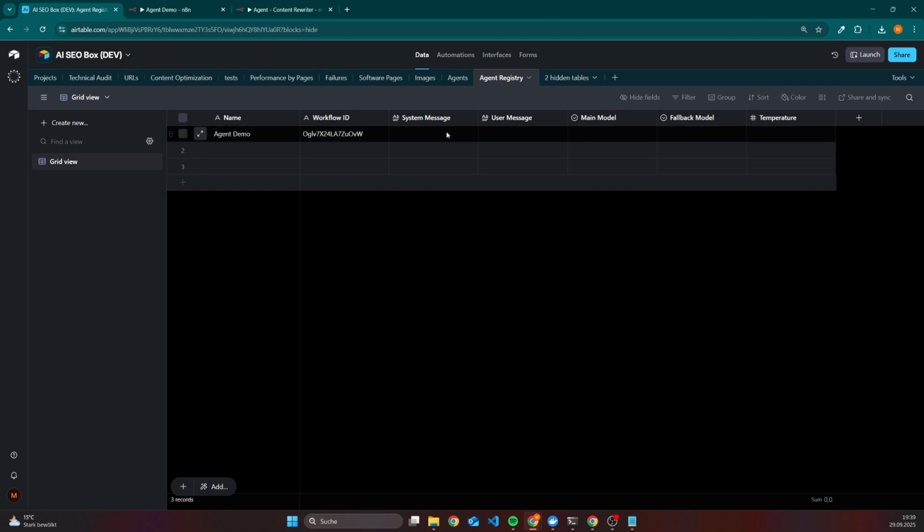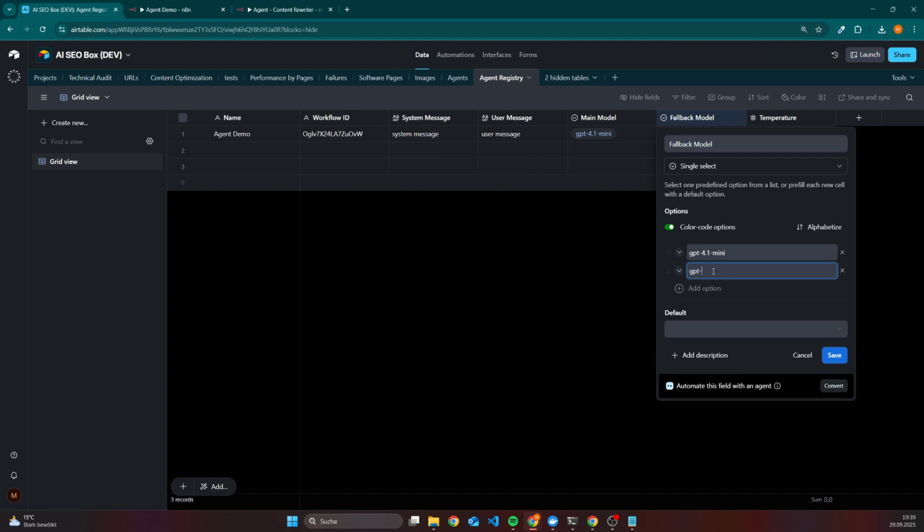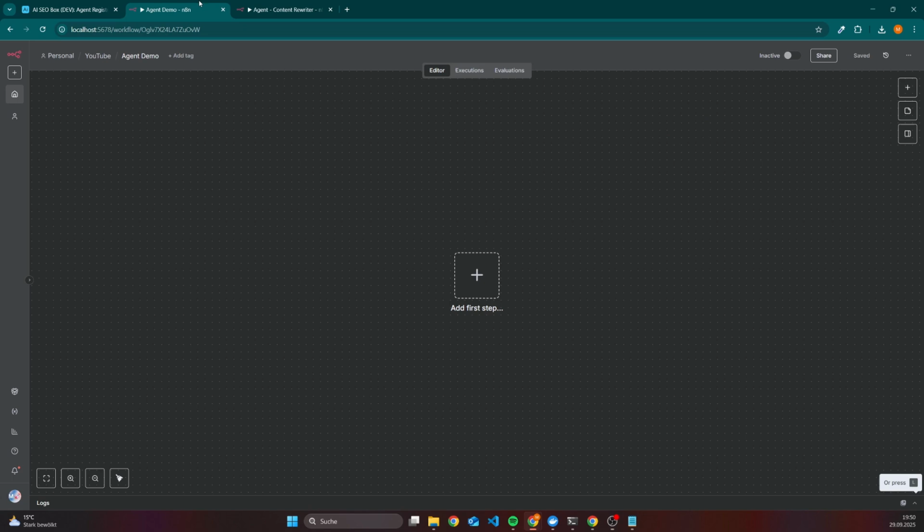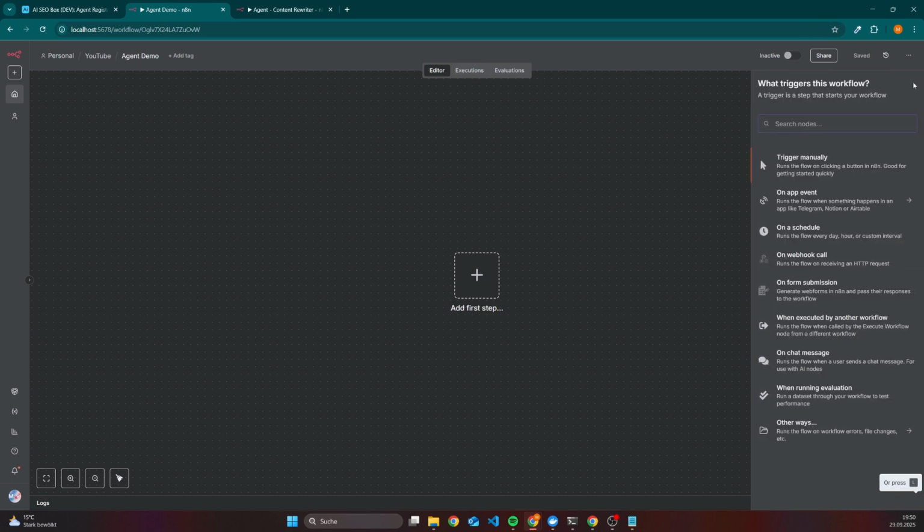And since this is just a tutorial, I will add here some dummy information. So just system message, user message. As the main model, we will choose this one, and we can also add another one. Let's say GPT-5, click on save. And for the temperature, we will select 0.3. So now we are done with the configuration in Airtable, but we still need to create the agent, and we will do it quickly together.